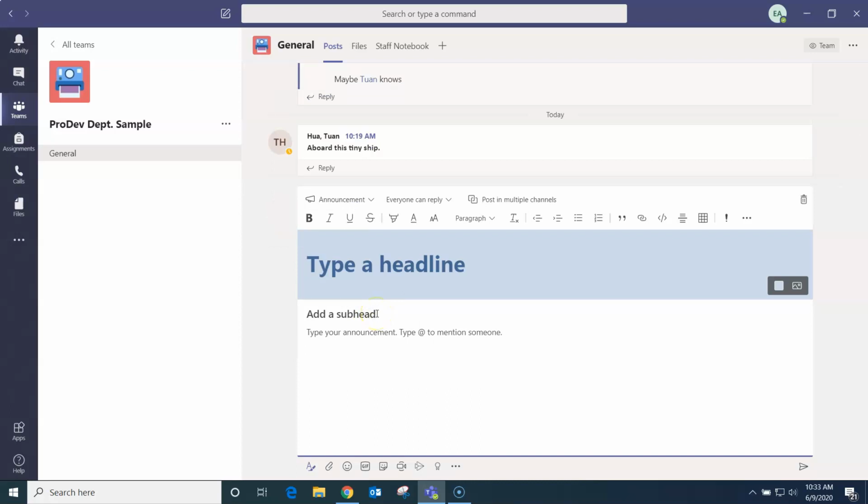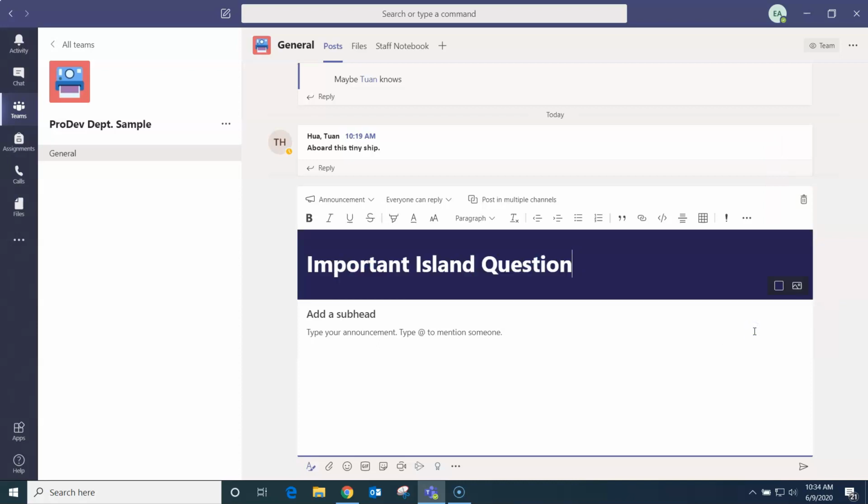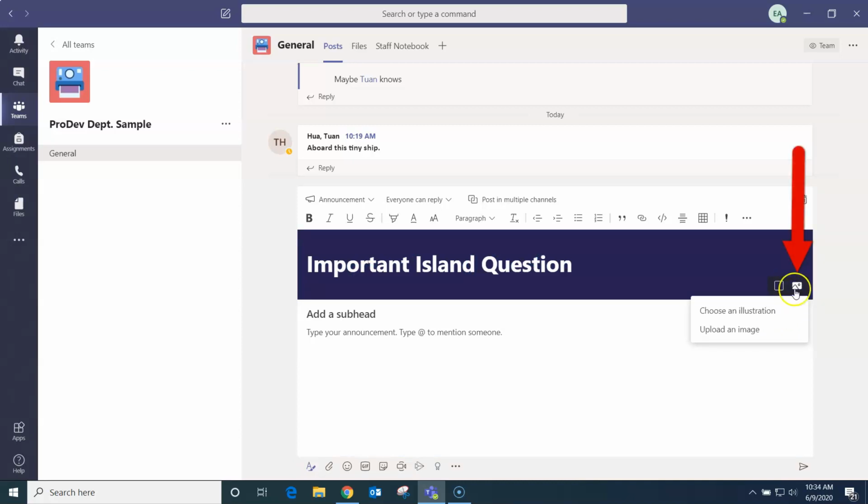Now I can type a headline. So I'm going to give my post the title of Important Island Question. If I'd like to, I can click this button here, the kind of gray square, and then select a color theme for my message. I'll choose this kind of purple one. I can also click this little image icon here to select a background.